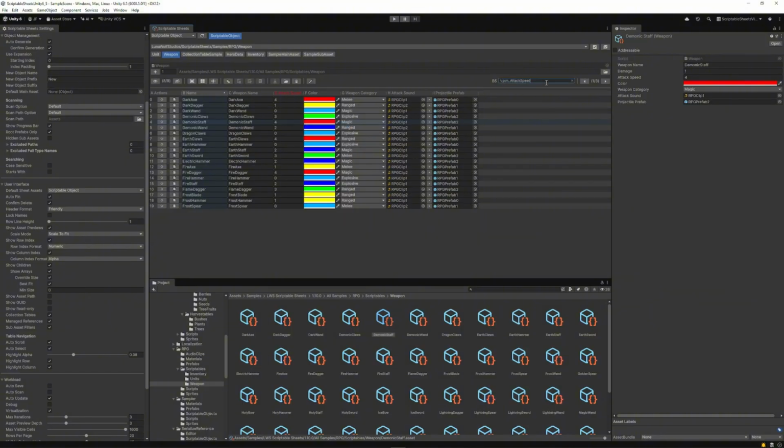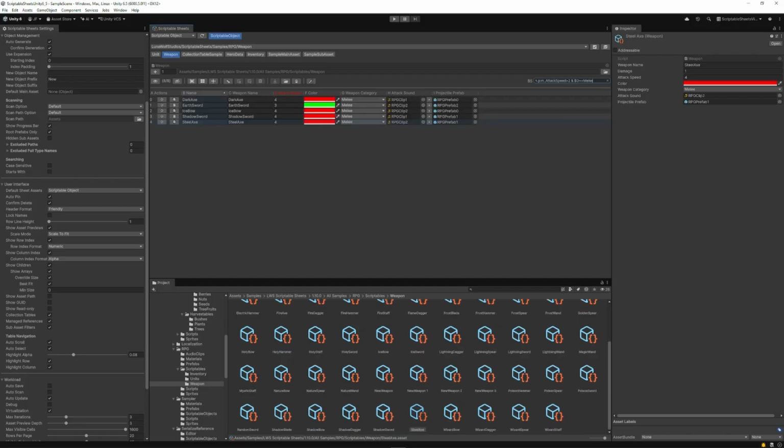Property filters are now more powerful. Filters can be chained together using and/or operators. Filters can also reference columns by index using a $ sign prefix.